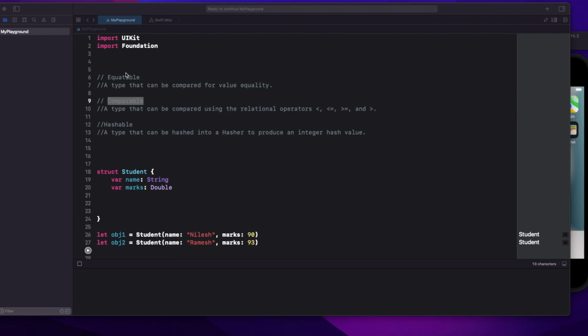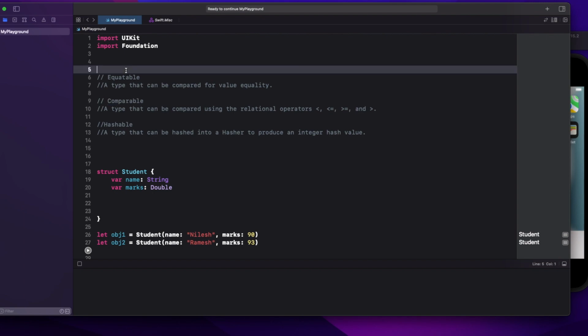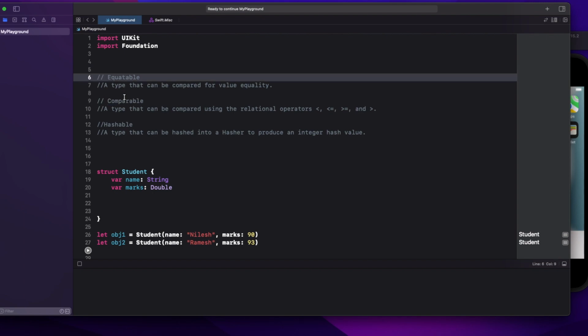Today we are going to discuss one of the important questions which is generally asked in interviews: what is the difference between Equatable, Comparable and Hashable protocol? We'll go through all of these three one by one and see in which scenario we should use Equatable, Comparable and Hashable, and how they are different from each other.